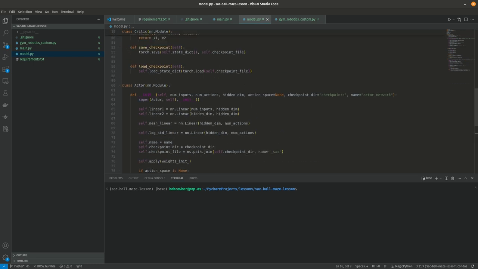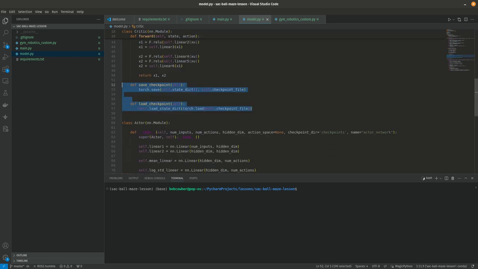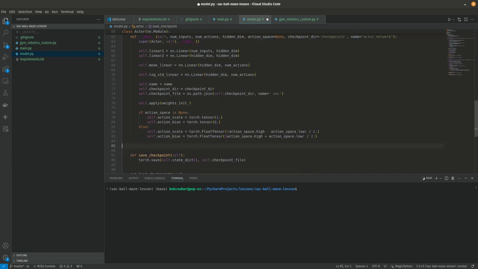Next, we're going to need some of the same helper functions. So we're just going to go ahead and grab both of these save checkpoints and bring them down here so we don't have to retype them. And now we can get into the forward and sample methods.